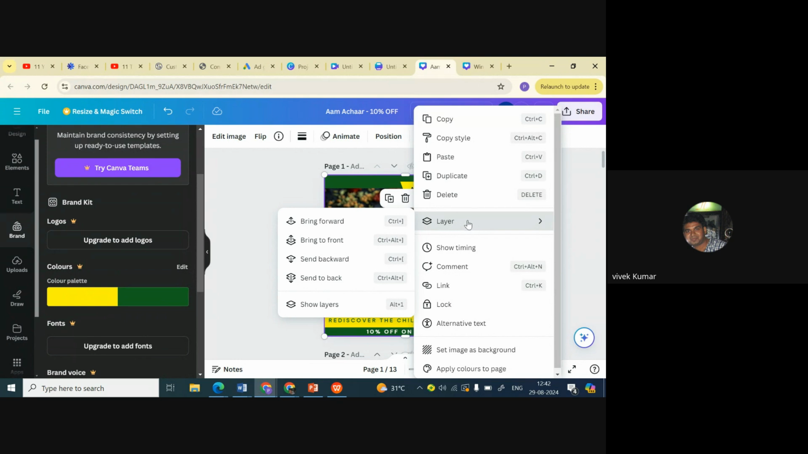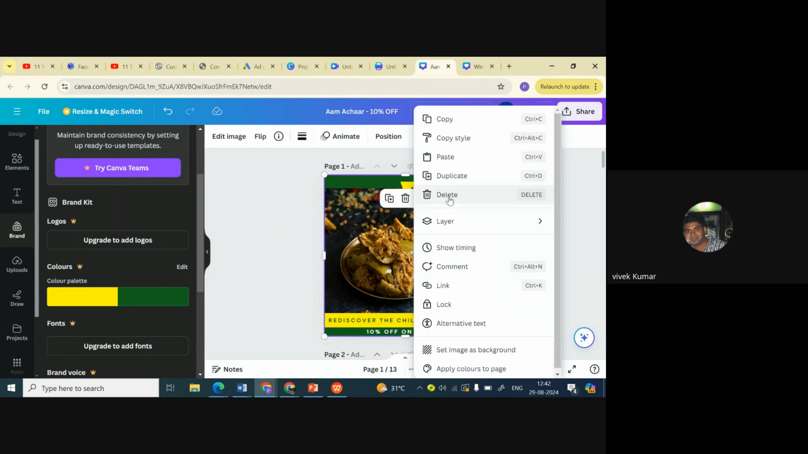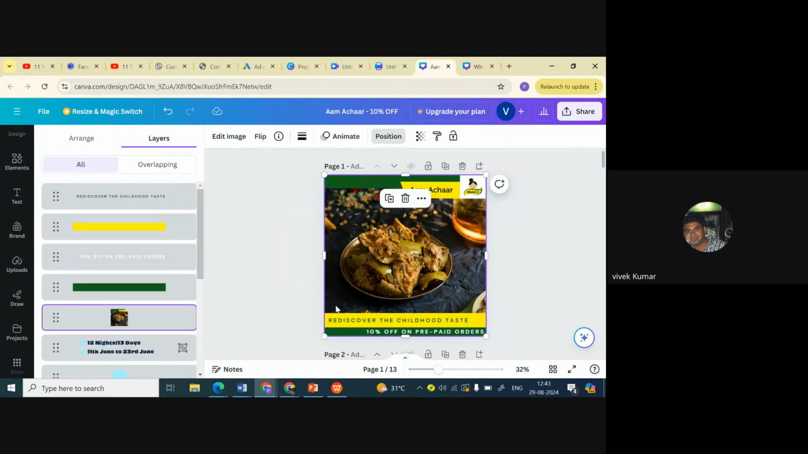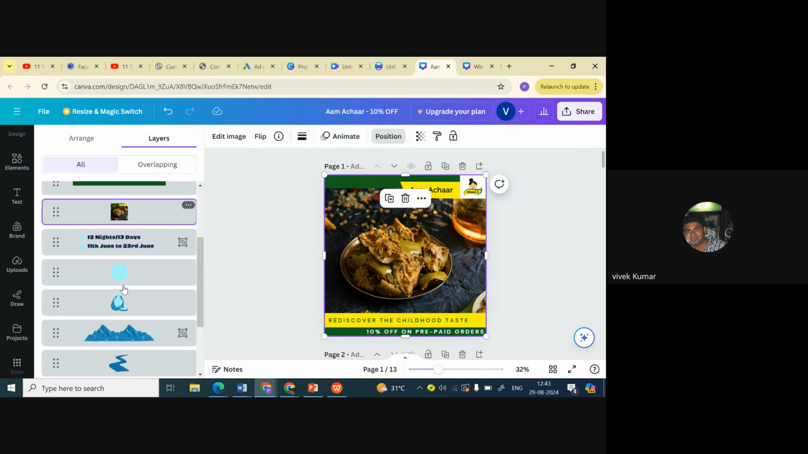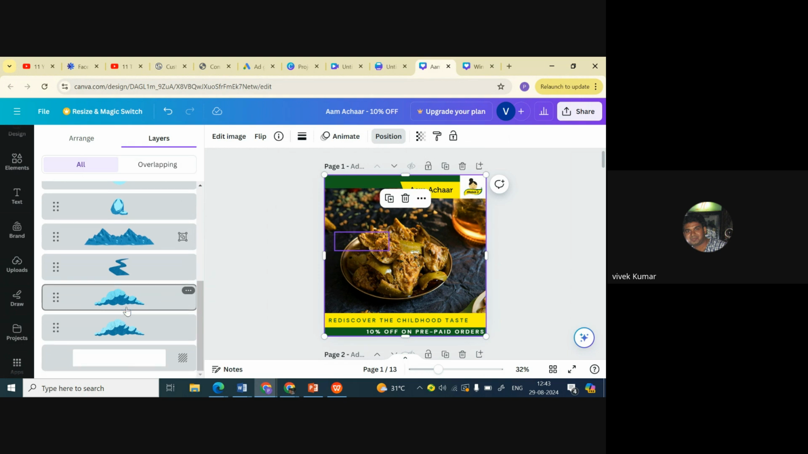So what layer allows you to do is you can bring any element within this particular creative and use it in a way that you want to bring it forward, bring it backwards, and so on, right? And you can even click on show layers to see what all layers are there in this particular image. You can see these are something which are hidden in this image. Okay, so I'll just show you an example.